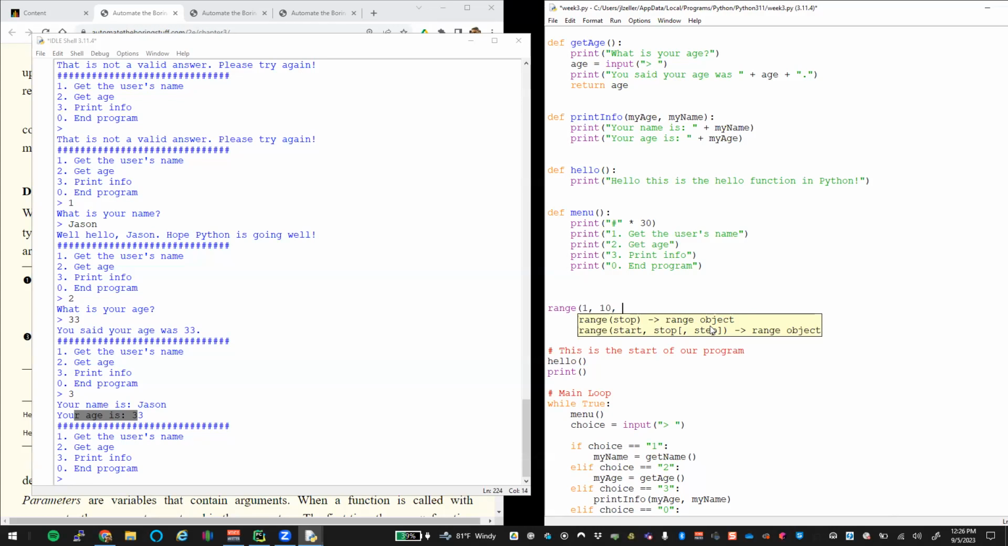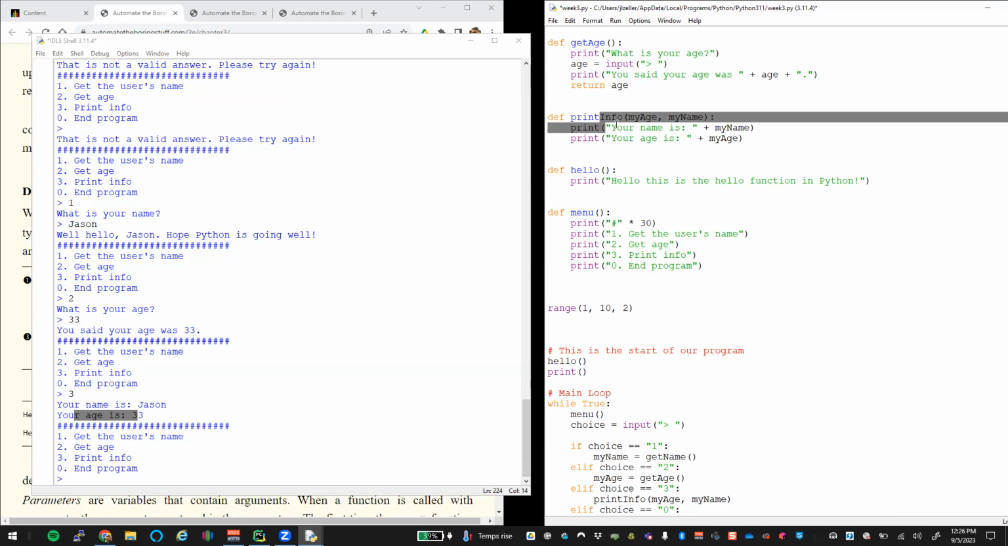So if we did 1, 10, 2, that tells us that we are starting at 1, we go to 10, up to 10, but not including, and 2 steps us all the way through there, just giving us all the what? Odds in this case, because we started at 1. But yes, same concept. All right. Same thing. When we wrote our function up here, the first one is now my age. The second one is my name.